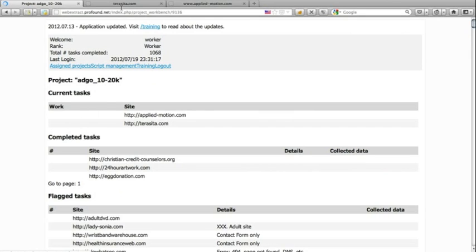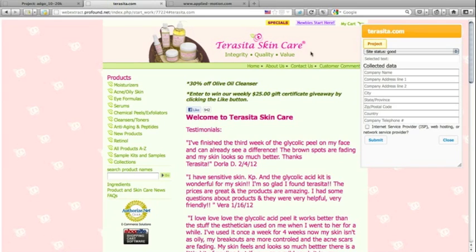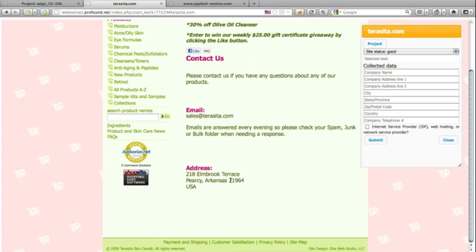Let me move on to the next one. Now here we've already loaded up those pages, so let's go ahead and add that data. Okay. Now I'm looking for the company name, and very often if it's not listed on the address section, I can go down to the copyright line and grab it from there. That's generally a good place to get it.